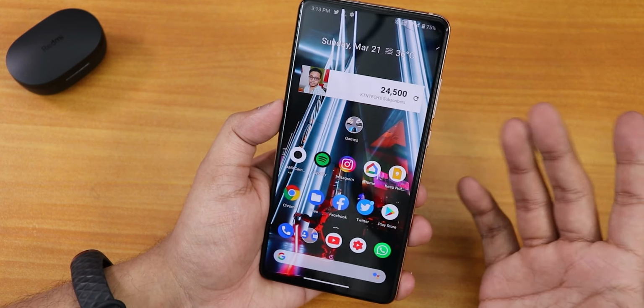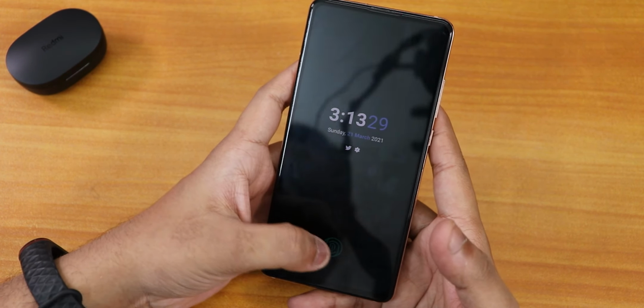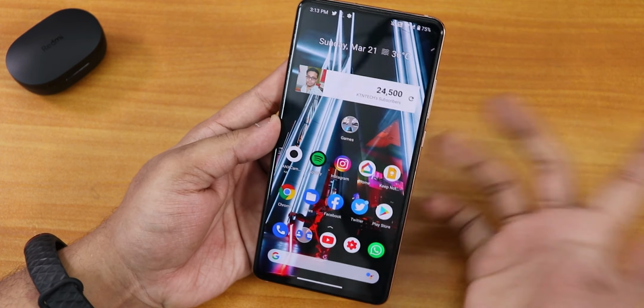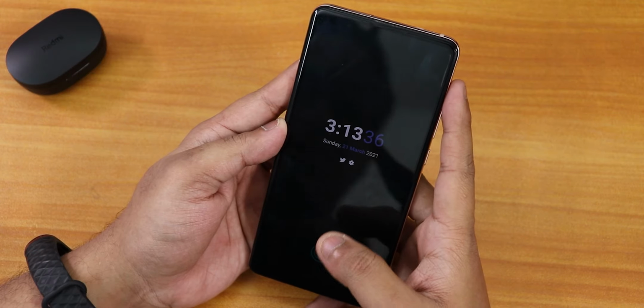Let me unlock with the fingerprint scanner and it works fine. Let me try one more time. As you can see, it unlocks totally fine. No issues with the fingerprint scanner. Very reliable fingerprint scanner here.